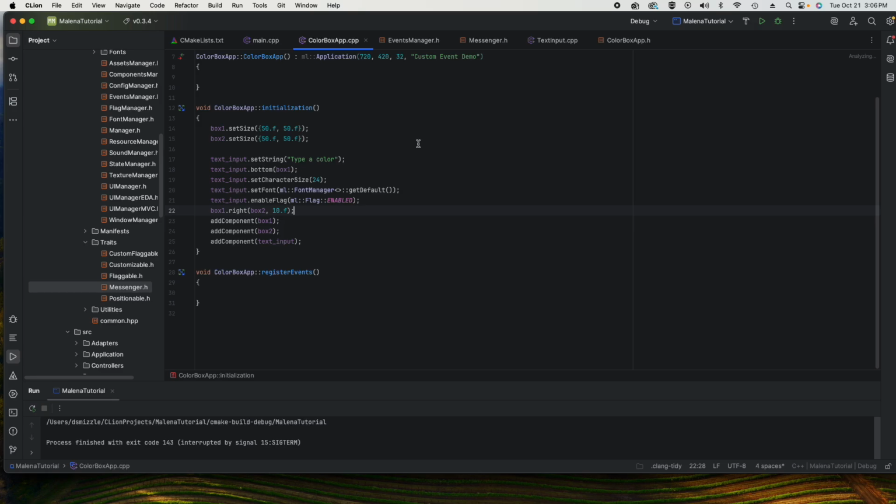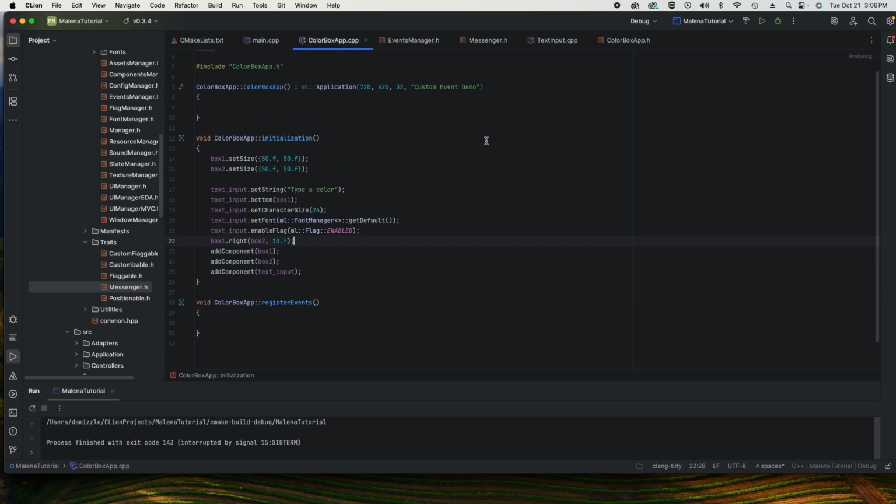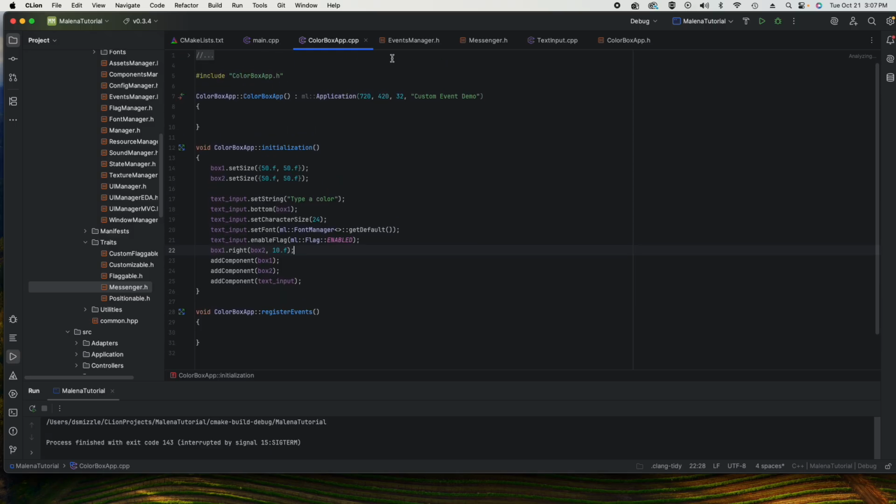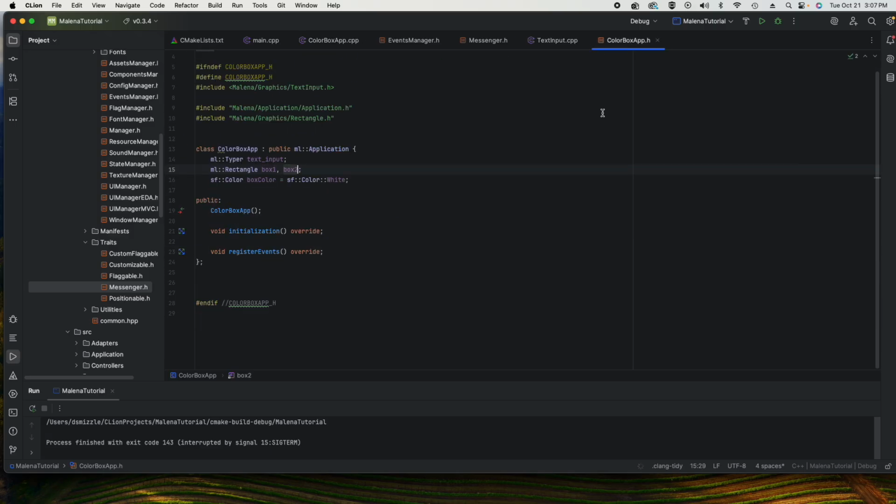So here is an example of how to use custom events. Right now I have this color box app. It's just a very simple app. Color box app is a child of application. If you're not familiar with that, go back and check out the video about how to create an application.